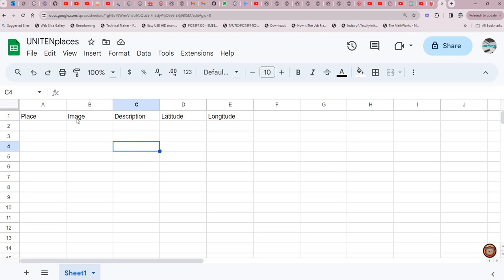So how many columns do we have? 1, 2, 3, 4, 5. 5 columns, right? Assuming the first place that we want to put is, let's say, maybe the city center. For example, you can put any place also. Then the other one we put sports arena. Then all of you are very studious students, so let's put Unit 10 library.